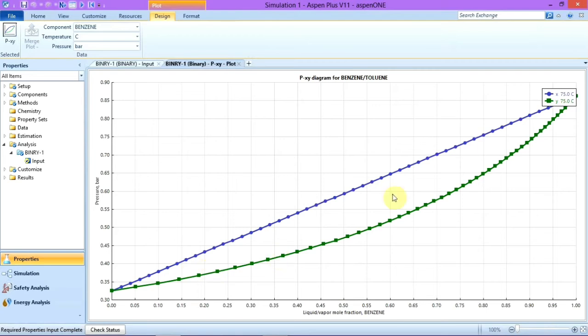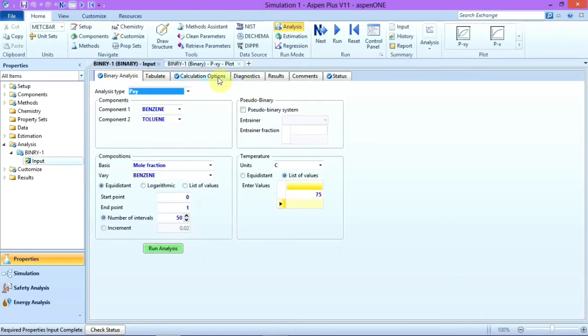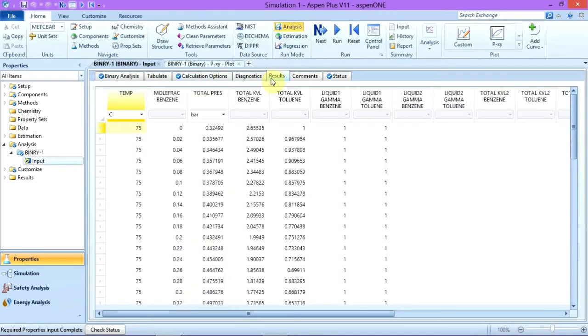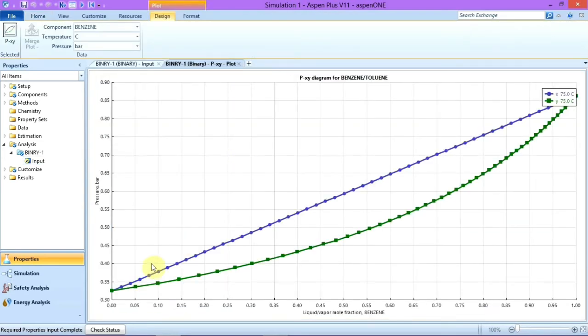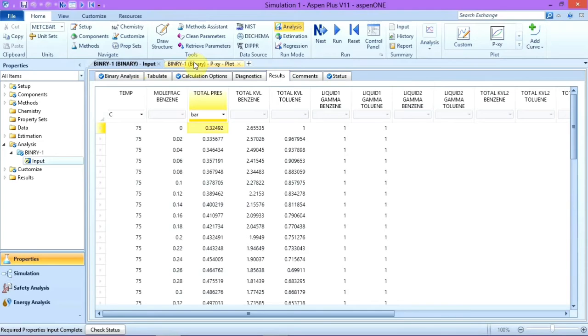On clicking run analysis, this is the curve. To get more details, just click on results. In results you can see the temperature is 75 degrees Celsius, and this is how the mole fraction of benzene changes with respect to pressure. It is clear that 0.86 is the highest pressure at 1 and 0.32 is the lowest pressure. Okay, so this is how we can plot a binary for benzene.